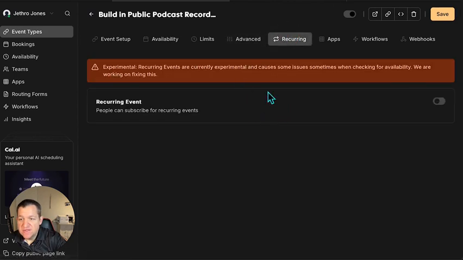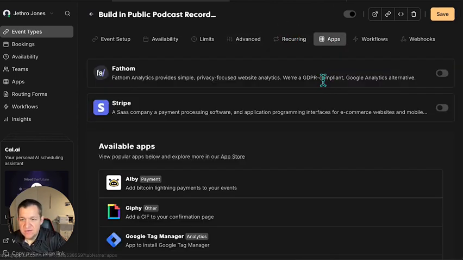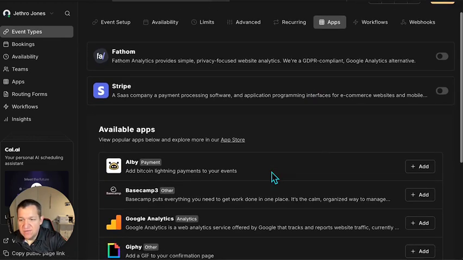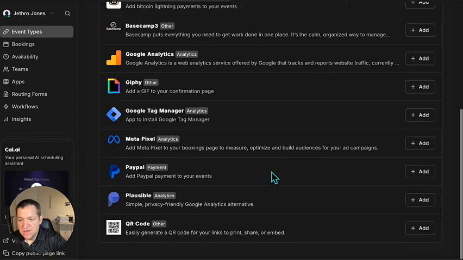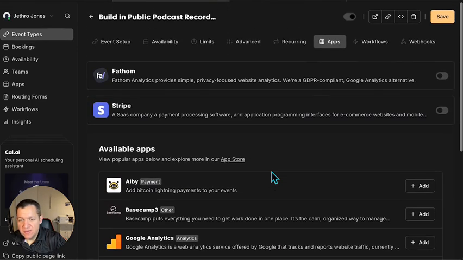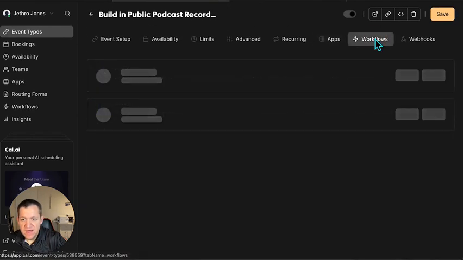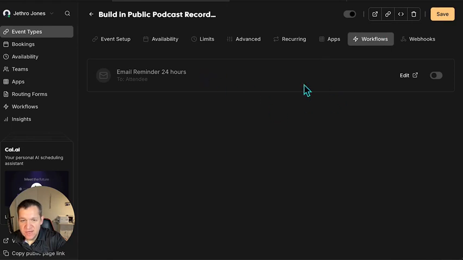All right. So then you can set up, if it's a recurring event, I would just bypass that because that's not what you're doing. You can integrate whatever apps they have integrated here. So there's a bunch of different things that you can do that you can play around with and see what works for you. And then there's this workflows that is in there.